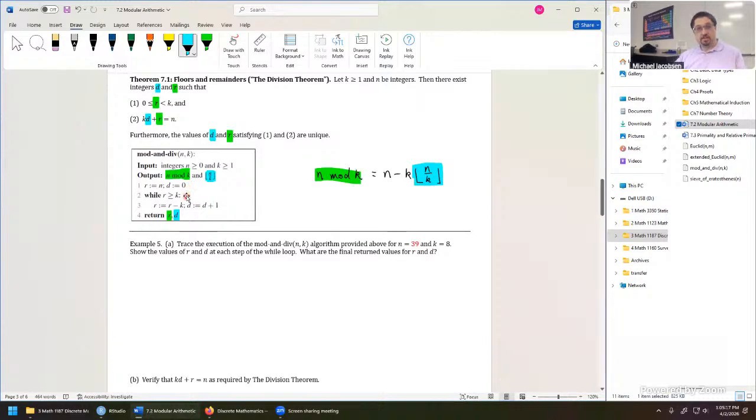While r is larger than or equal to k, we redefine r. R is defined to be r minus k, and we increment d by 1. Then, as soon as r violates this inequality, we exit the while loop, and we just return whatever r happened to be after doing possibly multiple subtractions, and whatever d comes out as after starting at 0 and incrementing by 1 every time we loop through the while loop.